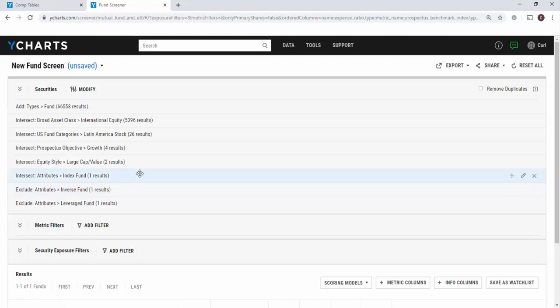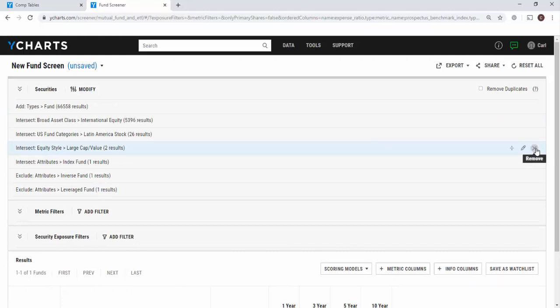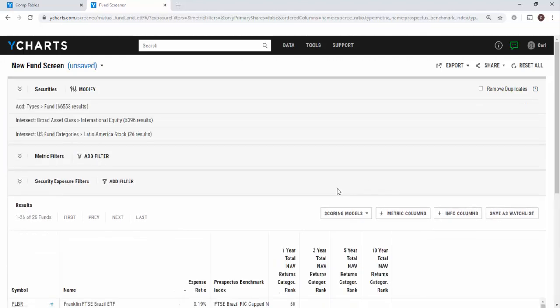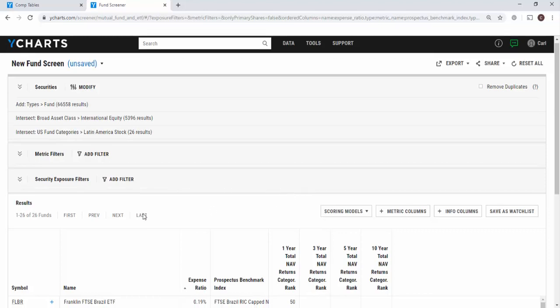However, with Quickflows, that's going to give us a great starting point to then come over here and remove the filters that are placing too much restriction on these results. So once we close out of those last few as it pertains to attributes and the equity style, and only leave the filter of the fund category of Latin American stock, we can see we have about 26 results.